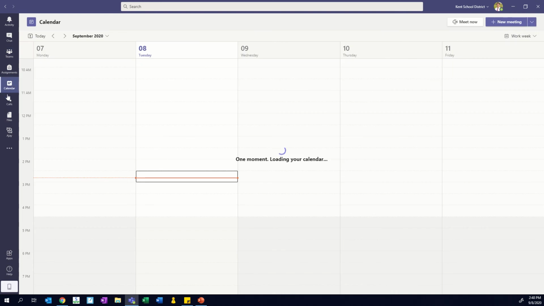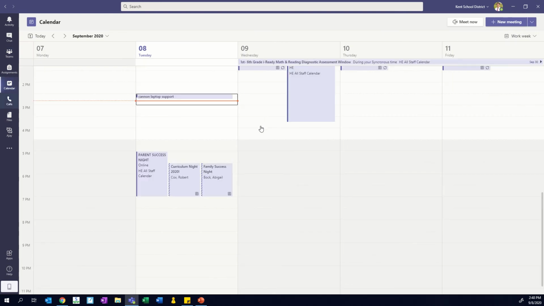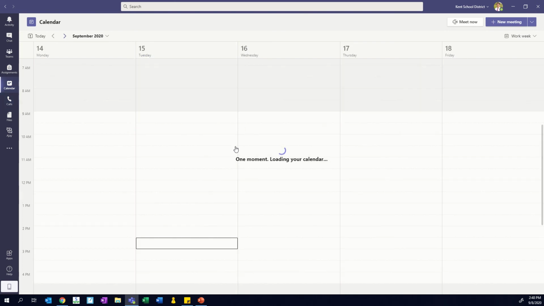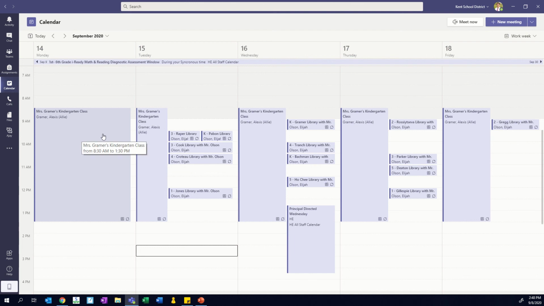Now, as an example here, I have Mrs. Grammer's class, but it will be different depending on which class you are in. So first of all, I'm going to show you how to get into your main meeting. Your main meeting should be these big bars that are on every day of the calendar. It's a recurring meeting, so it's the same meeting for every day.